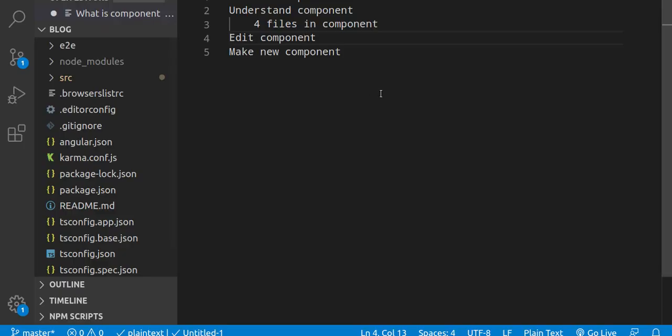And after watching this video you will feel very confident in Angular components, and in your projects and in your POC, your work, you can easily create them also, right? So let's check out the points that we are going to cover in this video.